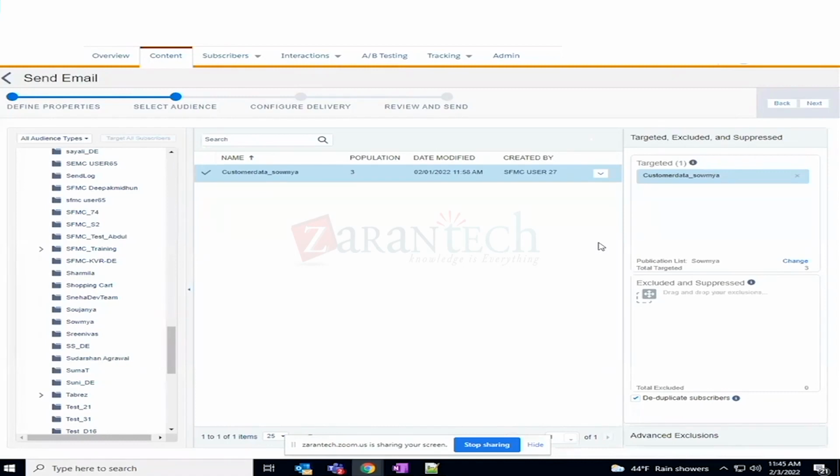But we can also save this as a send definition. In a send definition, you have your email, sender profile, delivery profile, and audience. So this is called a send definition. For manual deploying, you can create it right away. But for triggered sends, you have an option to create and save a send definition. That send definition you have to call via API. We will see when we deploy a triggered send. Yes, understood what you're saying.